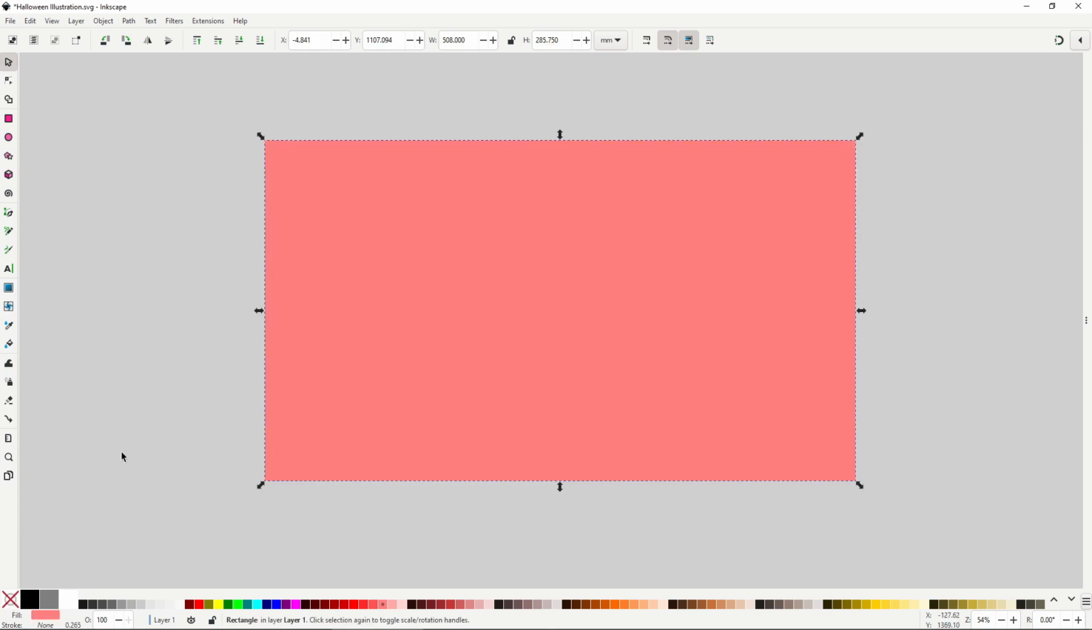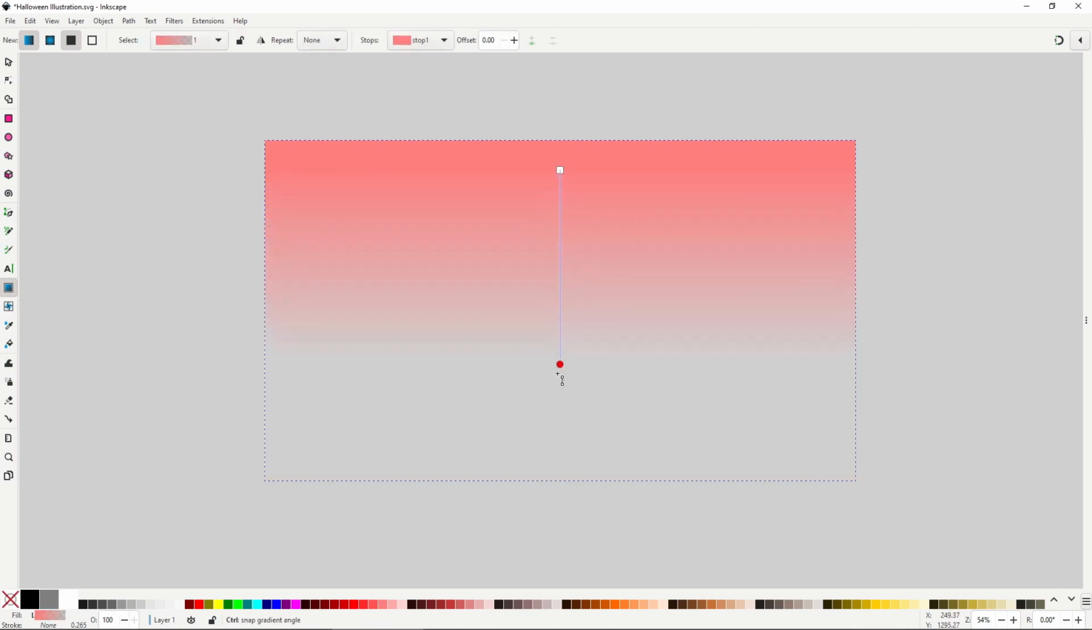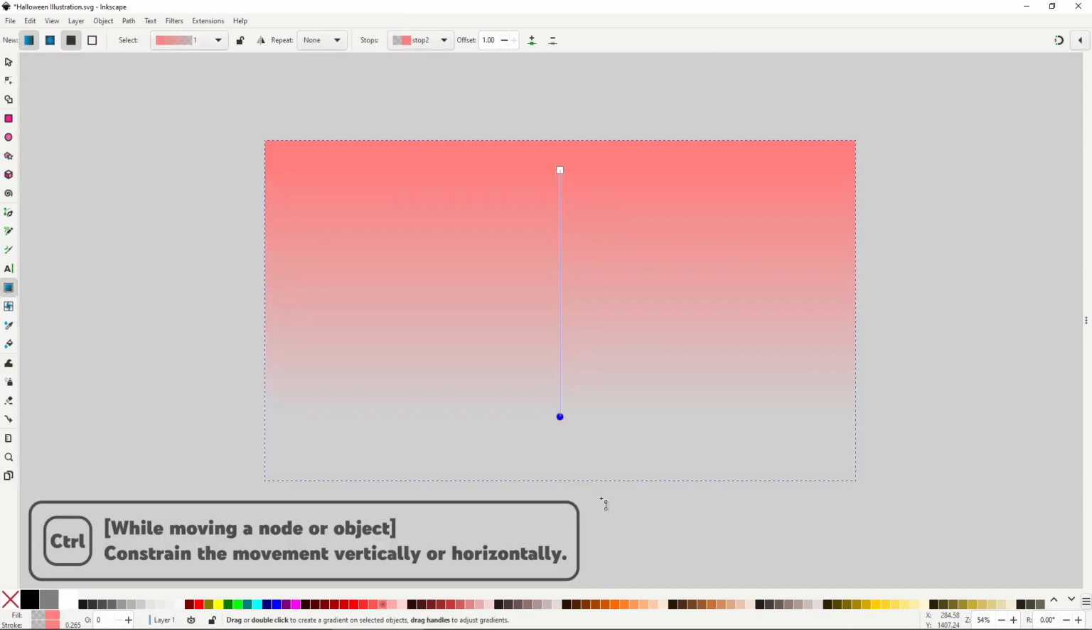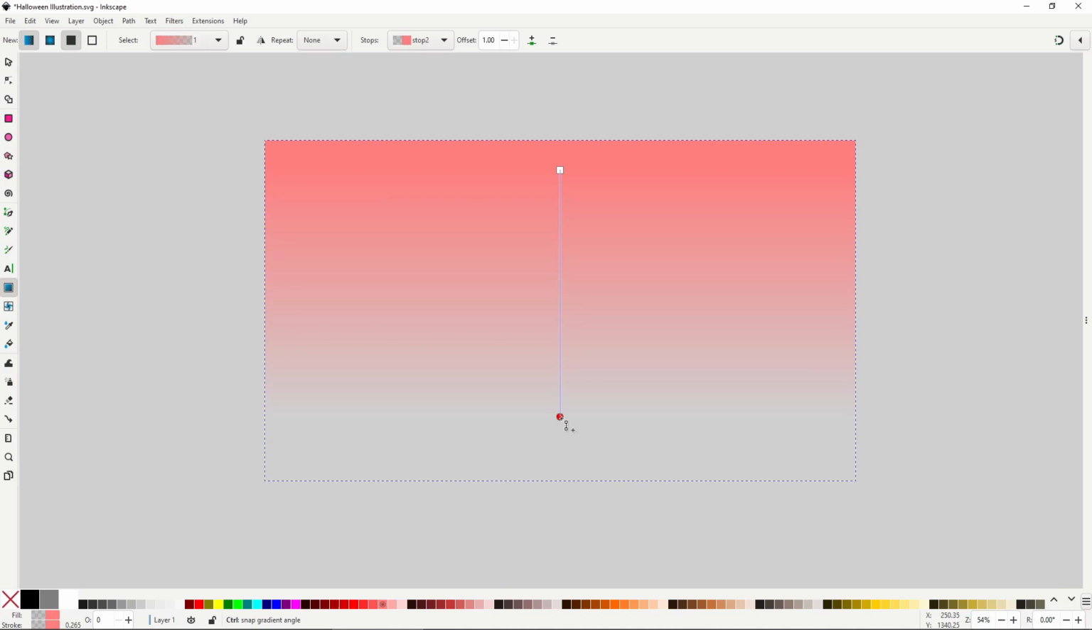I want a sort of realistic sky. We'll need a gradient for that. Go to the gradient tool, make sure the gradient is set to linear mode and that it's been applied to the fill. And with the rectangle selected, drag from the top to the bottom in a straight line. A bit of a tip here. You can hold Ctrl while you drag to make it perfectly straight. The same when you move it around. Adjust the gradient so the bottom stop will be about 1/3 of the way down.